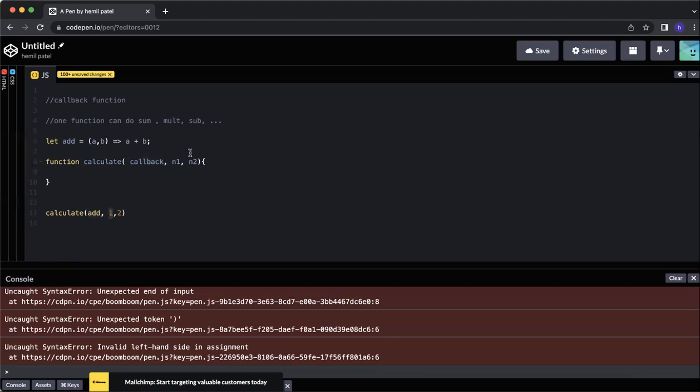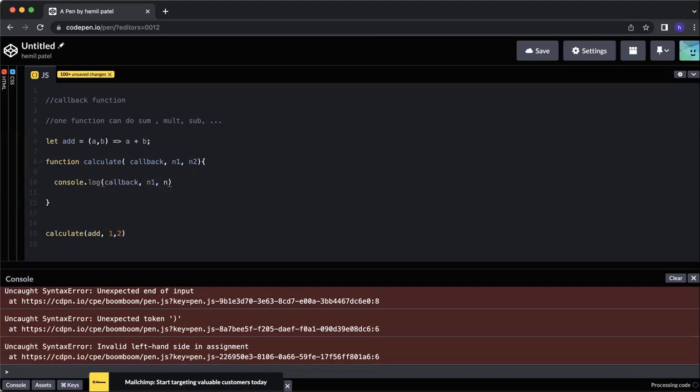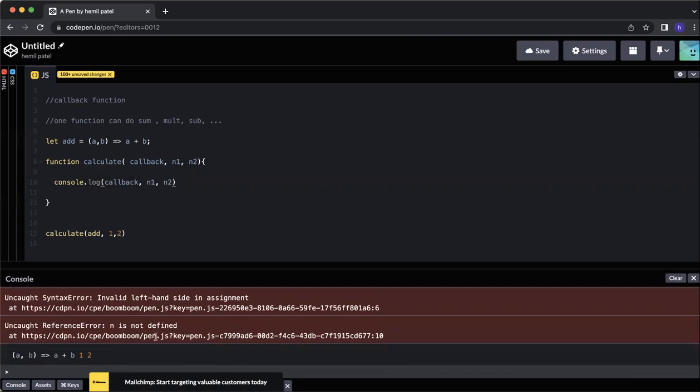1 becomes N1 and 2 becomes N2. And I can actually see it if I just simply console log callback, N1 and N2. So you can see that the first one is the callback function, the second argument is 1, and the third argument is 2, which is clear, right?